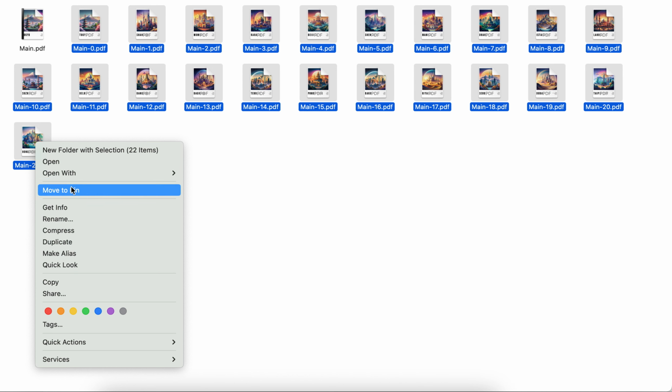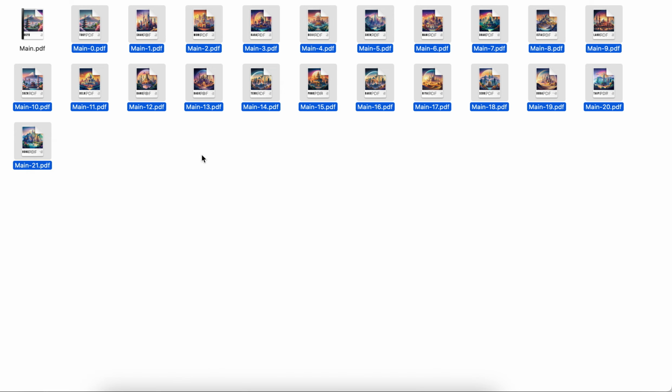So this is how you can create your own shortcut to split a multi-page PDF into single pages.